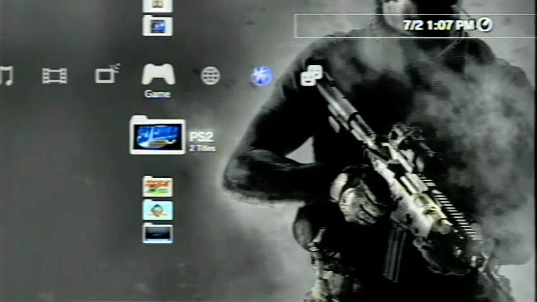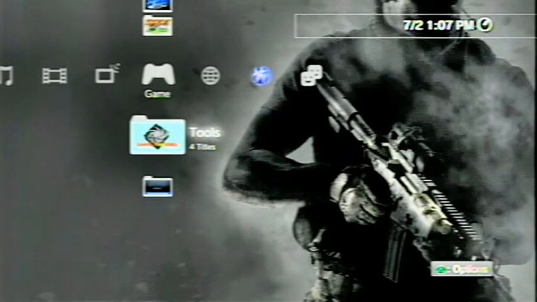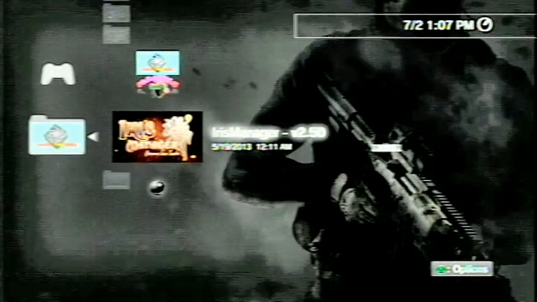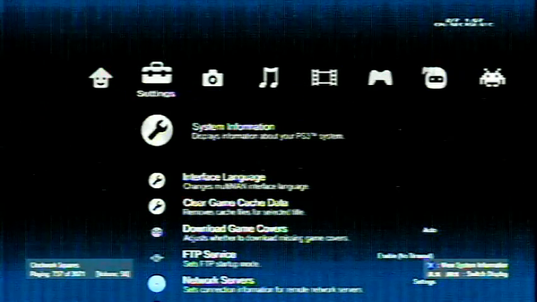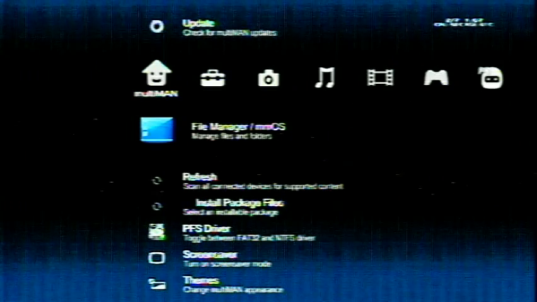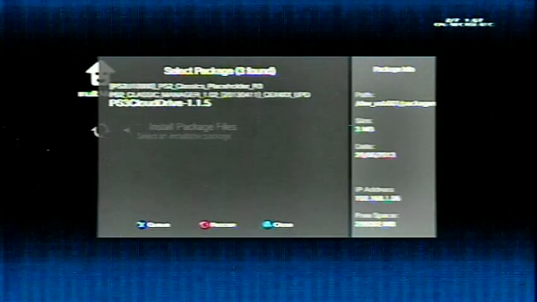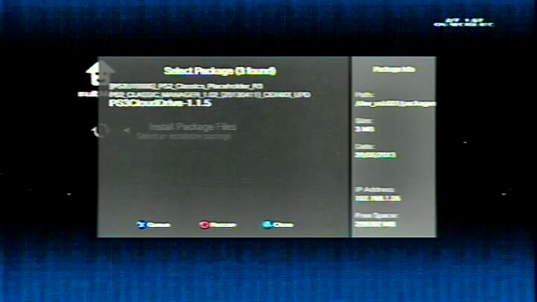But that's not going to be like that with the Rogero, so you have to use Multiman. So scroll down to your tools, locate your Multiman, and start it up. Allow Multiman to boot up, and I will show you how to install the package files using Multiman. Basically, you're going to scroll over all the way to what would be users on the regular one, and you'll see install package files. If you click on install package files, scroll down, and you will see the PS3 Cloud version 1.1.5.